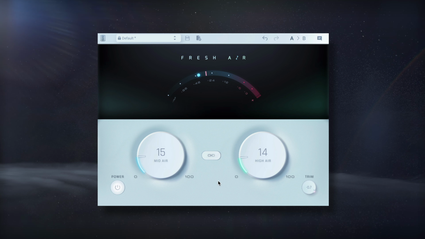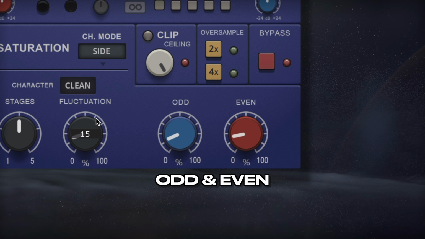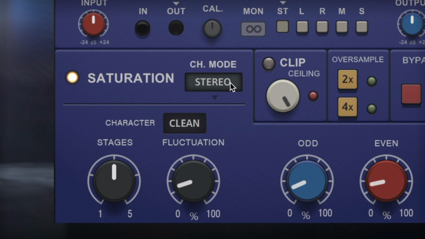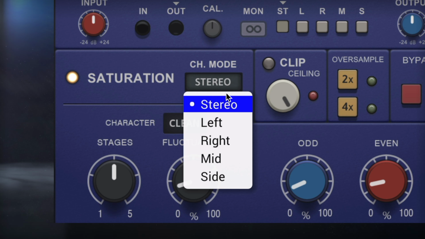GSAT Plus by TB Pro Audio is a fantastic saturation plugin. It offers 4 algorithms, multiple saturation stages and harmonic formations, and variable odd and even ordered harmonic distortion, all of which can be applied to the stereo, left, right, mid, or side image. We have the option to clip our signal, as well as introduce oversampling.